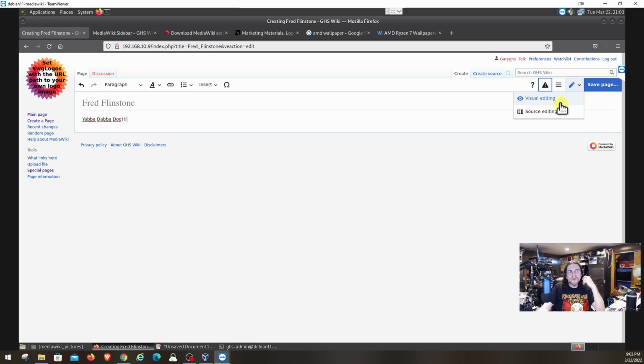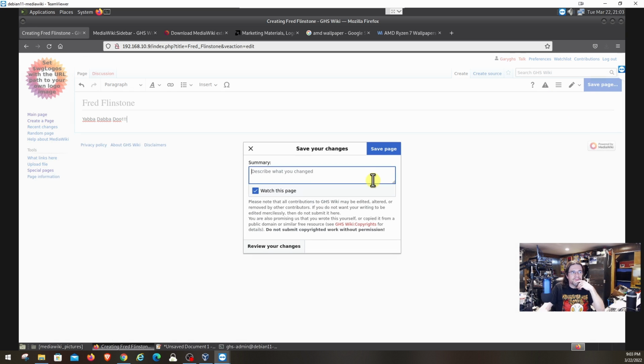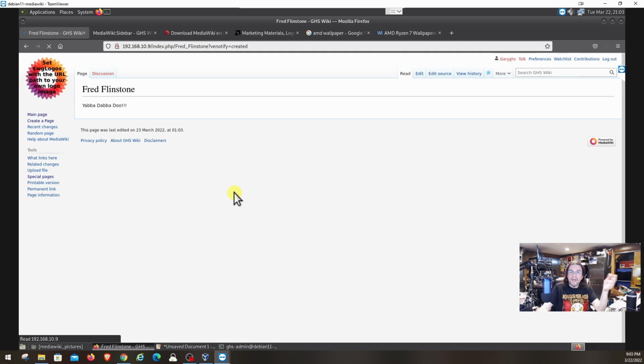And here you can switch between visual editing and source code editing. Plus, it gives you create and create source, so you can actually switch back and forth if you really want to. Like I said, I mostly use it for documentation, so I just use the visual editor. And that is how that works. Then you save the page. You can give it whatever text you want, click Save Page, and you now have a new page.